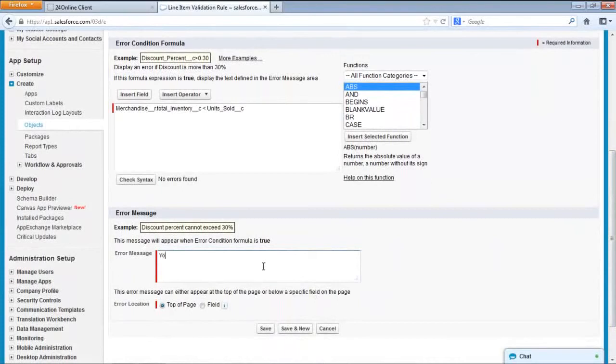So let's say I will give an error: you have ordered more items than we have. If you want this error message at the top of the page or next to the field, if you click on top of the page, it will show an error message at the top of the page. If you want this error message to be next to a field, you can use this field. So we will select field and we will use units sold. So somebody is entering units sold, and as soon as they click on save, it will automatically give an error next to that field itself. So we will click on save here.